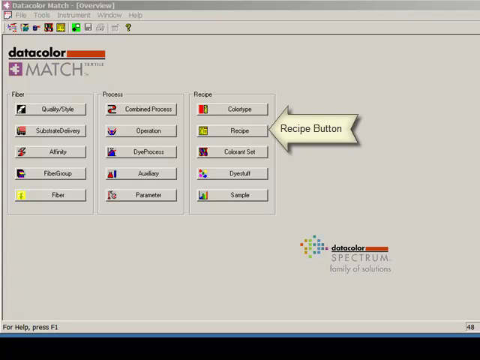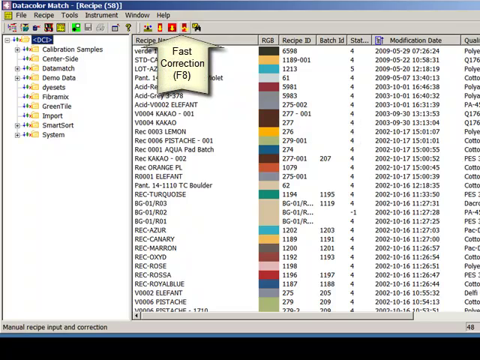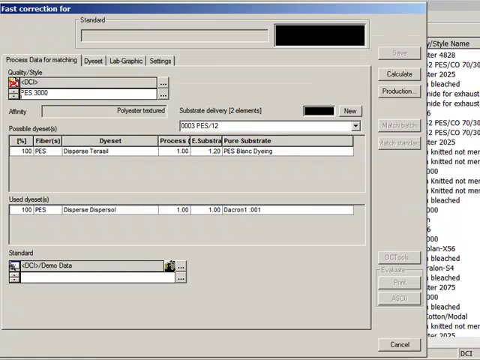From the main screen, select the Recipe button and then the Fast Correction button from the Recipe toolbar. You can also use the shortcut key F8.